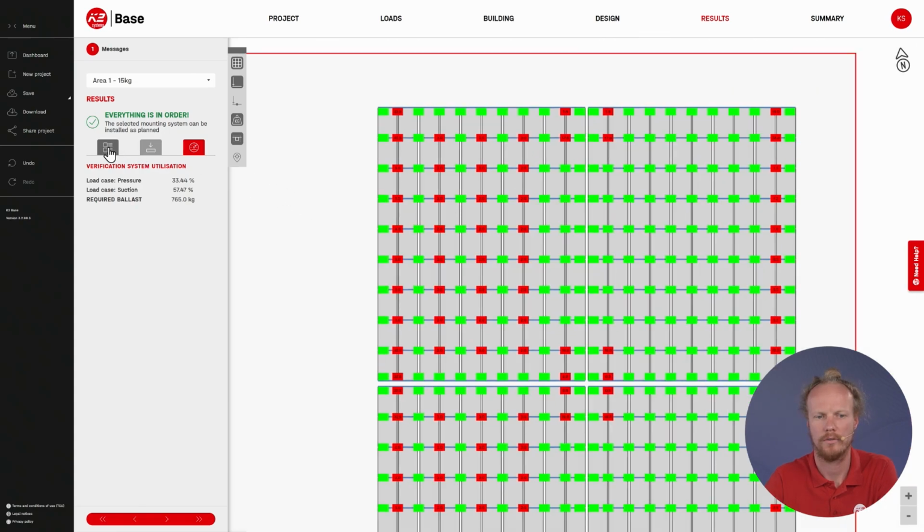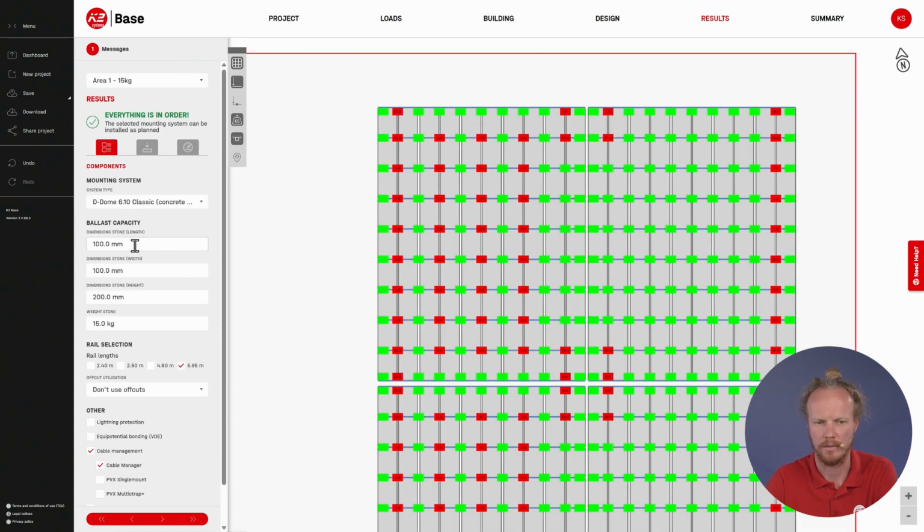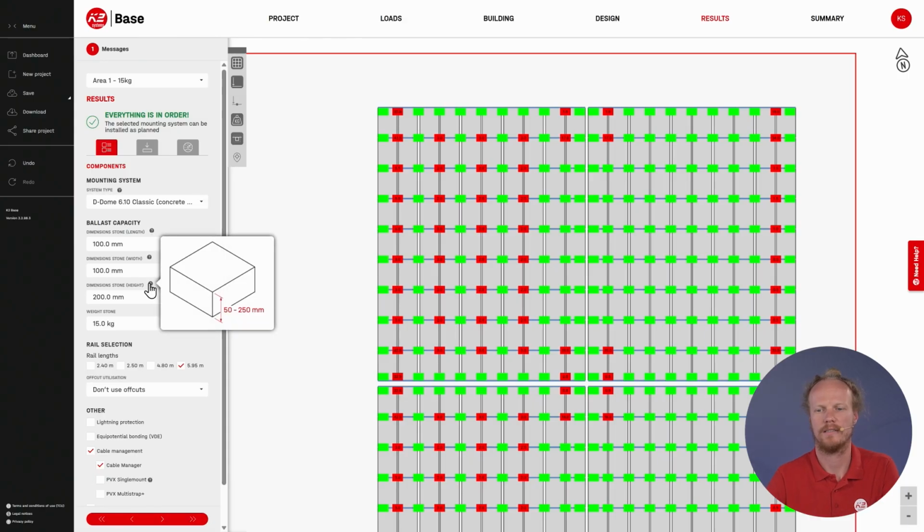The range between 50 and 250 millimeters, which we saw before, is all part of the wind analysis and system analysis that we have done on our dome systems. And so as long as your stones are within this value, the statical analysis done on the system and the simulation is as accurate as it would be with our standard systems and the Mat S.